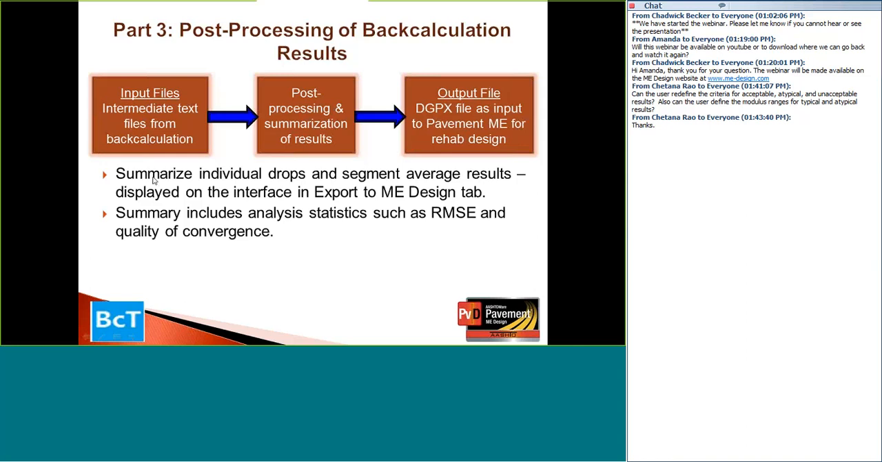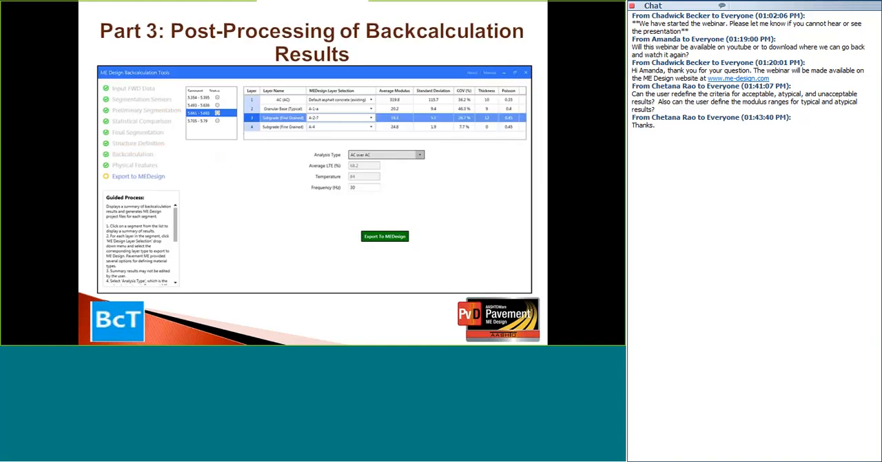So the program summarizes the individual drops for each segment. Basically, it uses the average values of modulus and load transfer efficiency for each segment, and then includes those as inputs to pavement ME. It also has a post-processor which generates an output DGPX file for use in rehabilitation, input level 1. And that's shown in this screen.